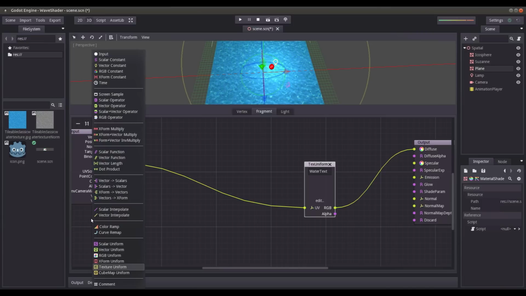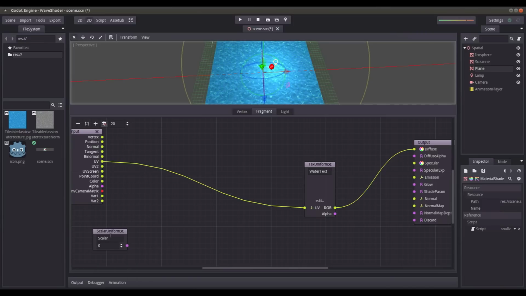What I'm going to do here is create a new scalar uniform. A scalar is just basically a number or something between ranges. It's not a vector or anything like that. We're going to call this one texture repeat. This is going to be basically how many times the texture repeats itself inside this section.